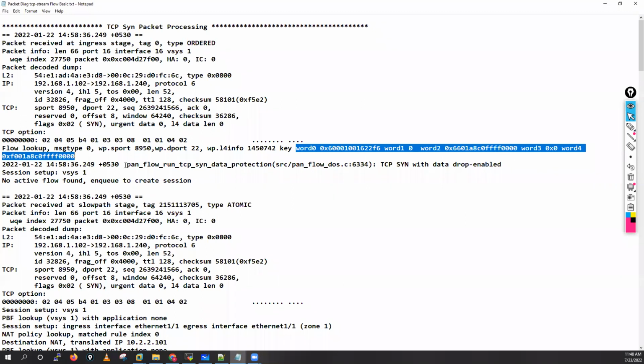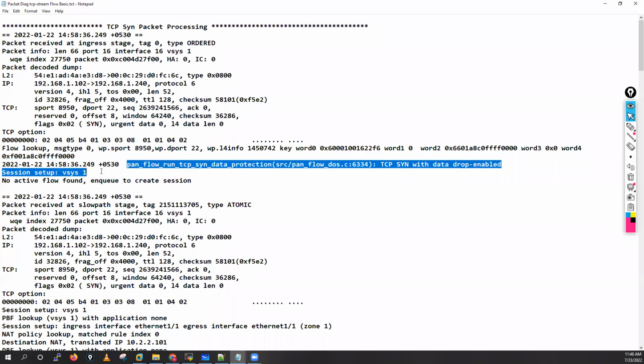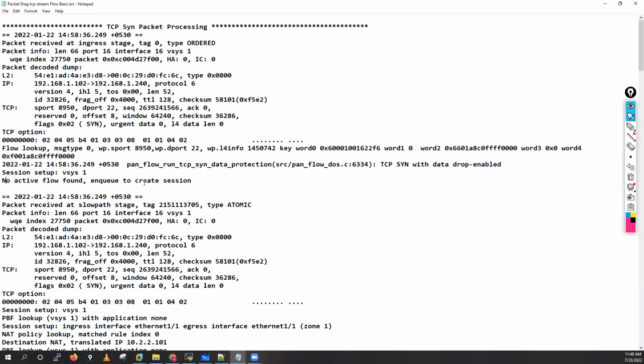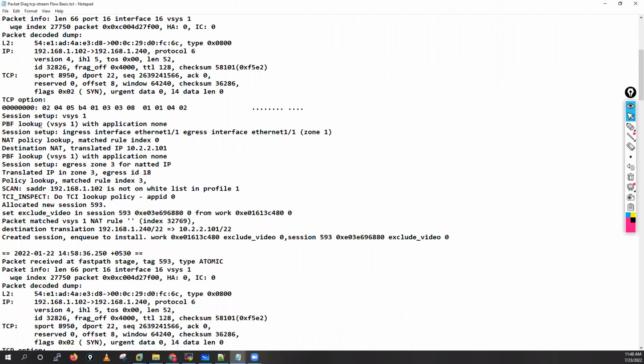After that, if no active flow is found, it enqueues to create a session, which means your packet is now going to the slow path. We're mentioning this here. Now your routing lookup, then session setup. After the routing lookup, they get the ingress interface and egress interface, and the zone. Then the NAT policy lookup, which rule is matching.